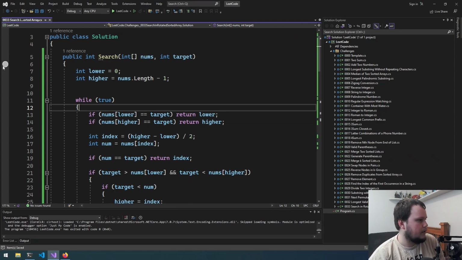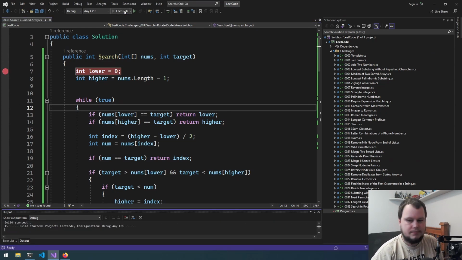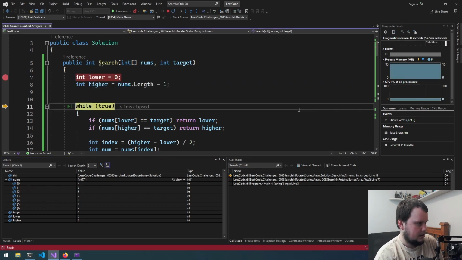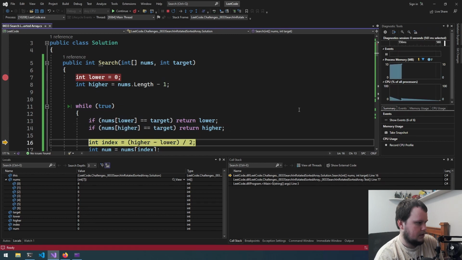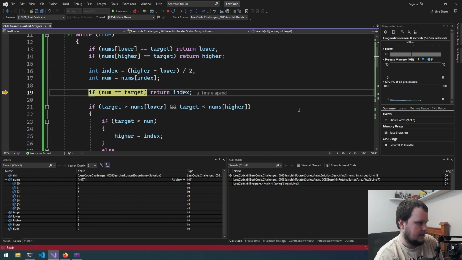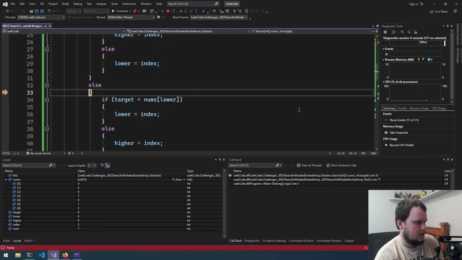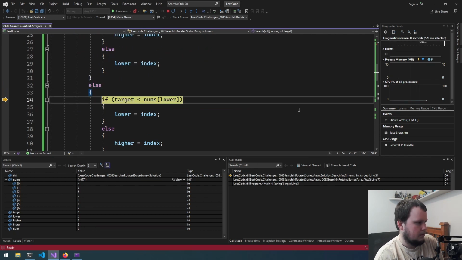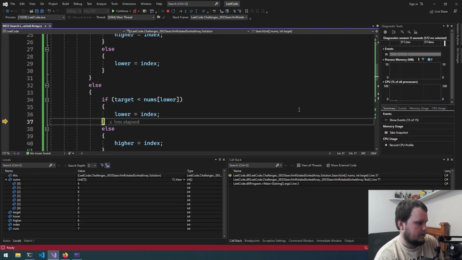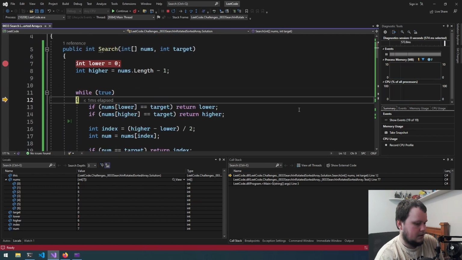Okay, I want to run through this just to make sure. So we've got the nums like that. Lower 0, higher 6. So if either of those equals, they don't. Index is now 3. Num is 7. Sorry, it shouldn't do this, which it didn't. Good. So if target is less than nums, which it is, lower equals index. Yep, so now it's 3 to 6. So we go back up.